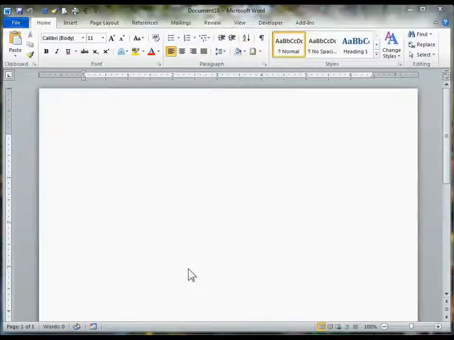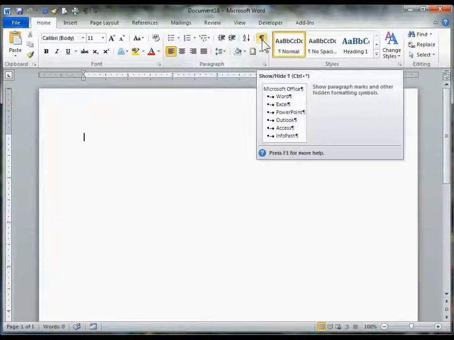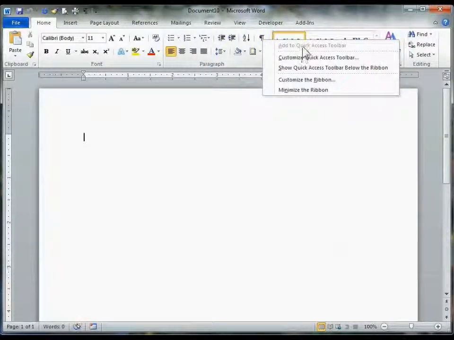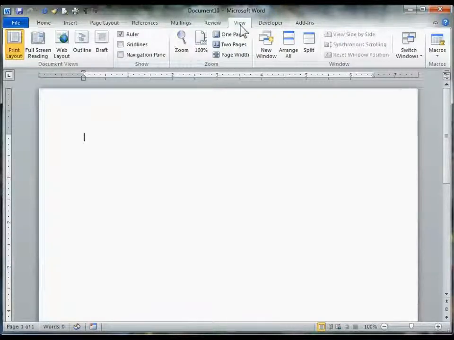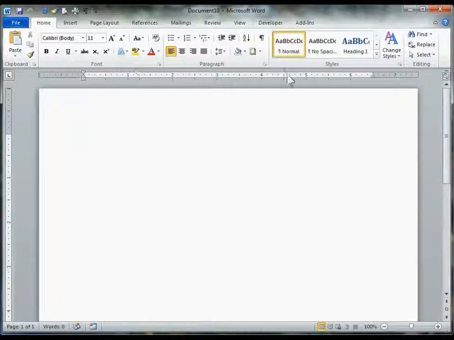So, a couple things before we start. Make sure that you have your Show Hide turned on the Home tab. We have the Show Hide button. You can just right click on that and choose Add to Quick Access Toolbar, and that puts it up here. And make sure that you also have your ruler available, so you can do that by going to the View tab and make sure that ruler is checked. Dealing with tabs, they do show up on the ruler.